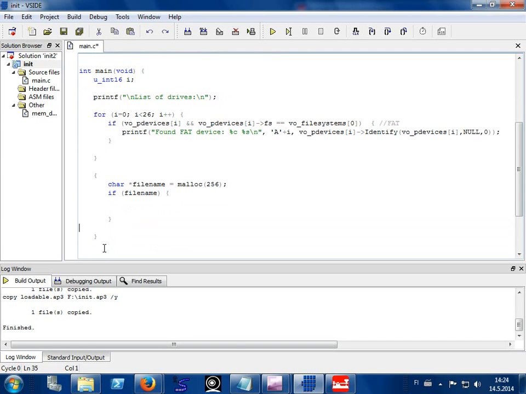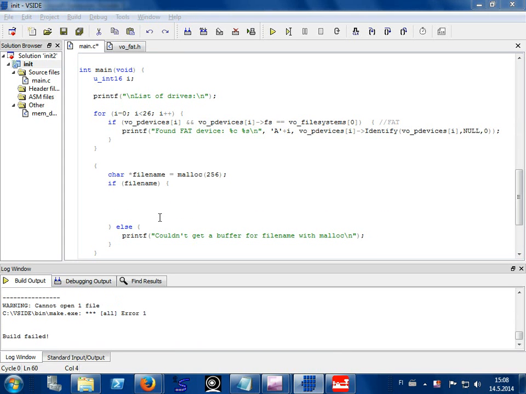Otherwise, we don't. We could put an error message here. Okay, let's write it. Couldn't get a buffer for file name with malloc. Otherwise, we have got a buffer for the file name, so we can use it.